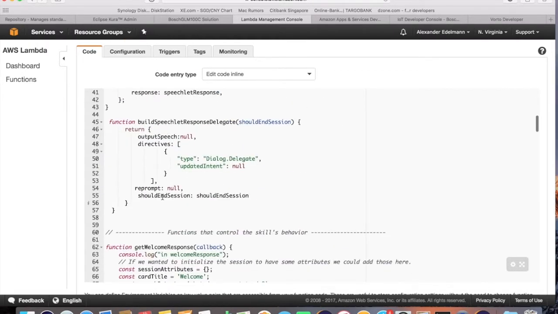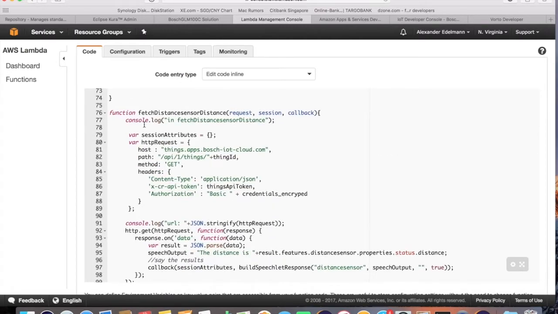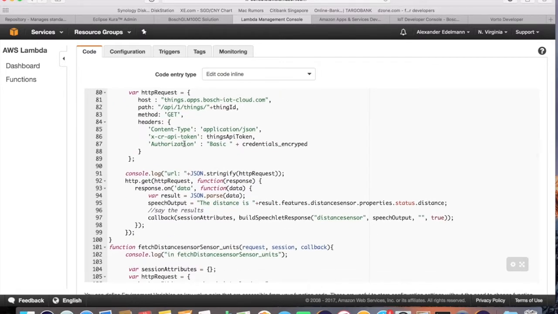And if we scroll down to one of the functions, does it look familiar to you, what we have modeled in the Vorto information model? The distance sensor distance, which it goes to the backend, to the Bosch IoT Suite, and reads the value and defines this as a speech output, which then is returned back as a callback to the Alexa to speak the result. Do that for the distance sensor. So you can test that really nicely.